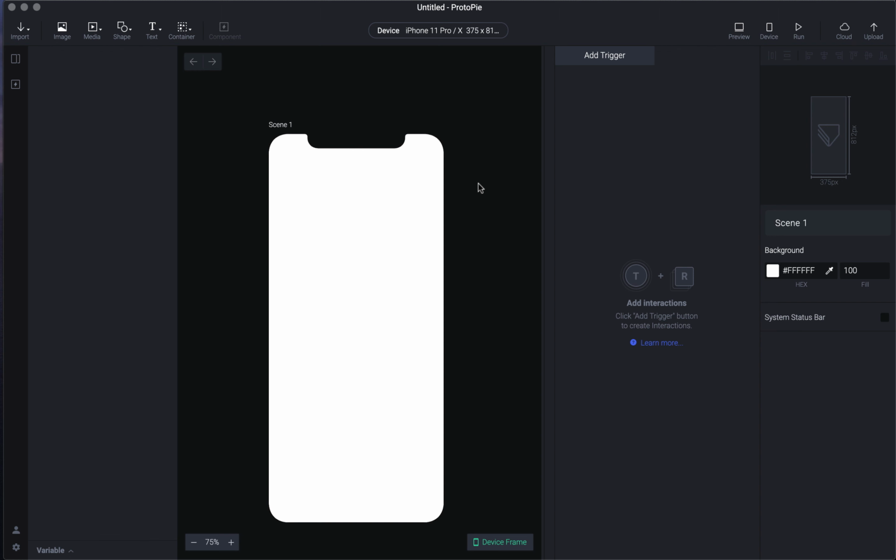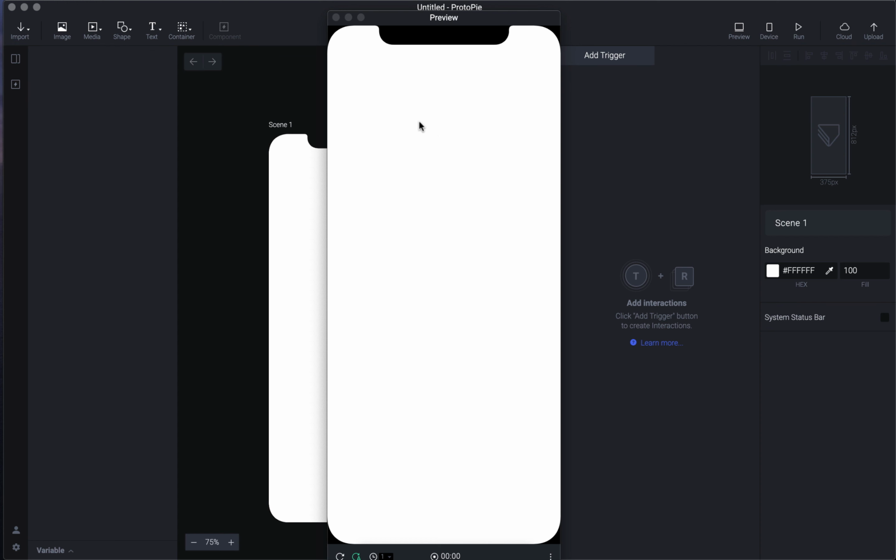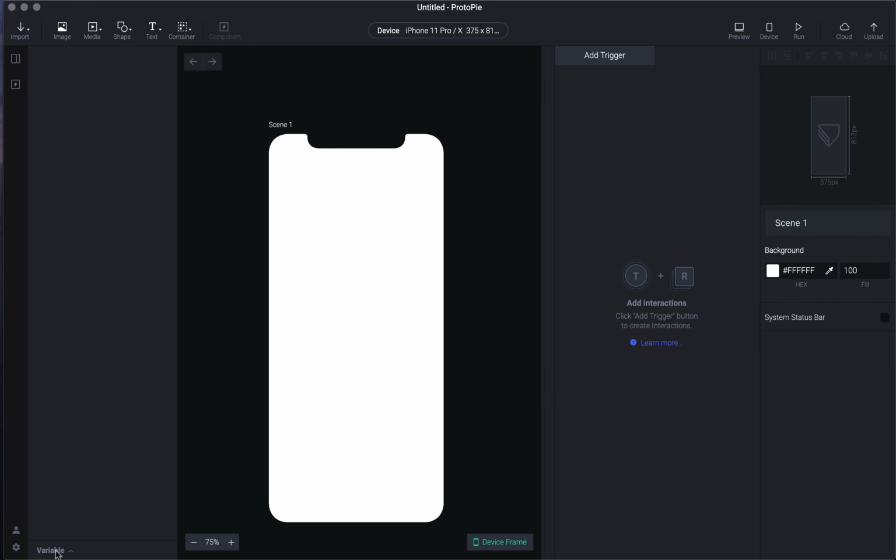Now that I have my file open, I wanted to talk about what variables are. There's a simple way to think about it: variables are similar to storage boxes. In the sense, they store values and those values can change. To access a variable in Protopie, you have it on the bottom left corner where I show you. You can go to variables and create a variable. You have 2 options: all screens or this screen.